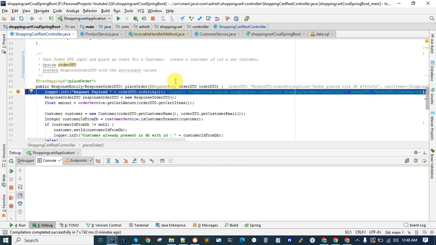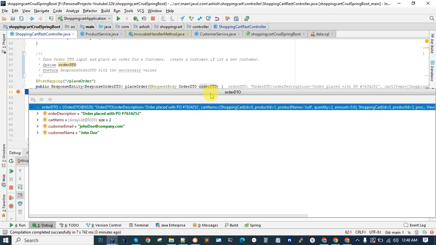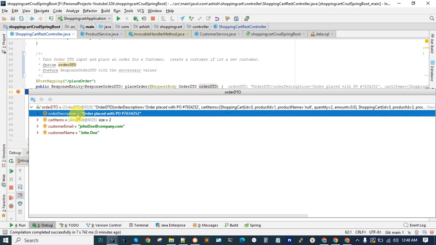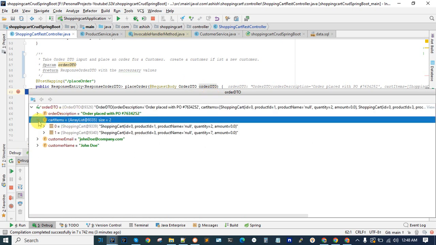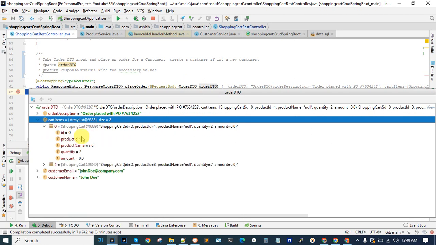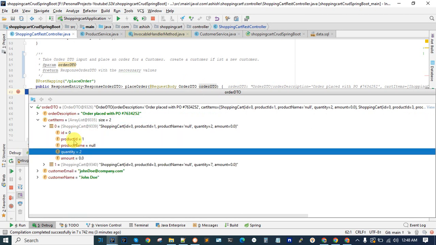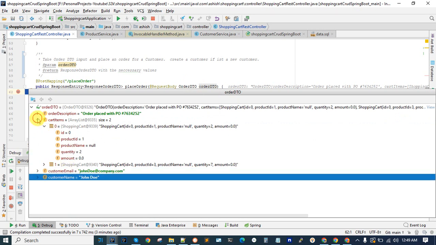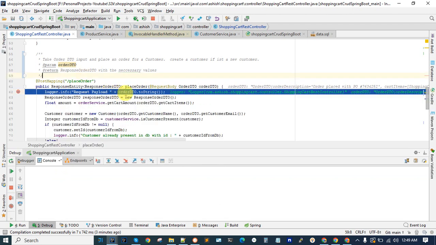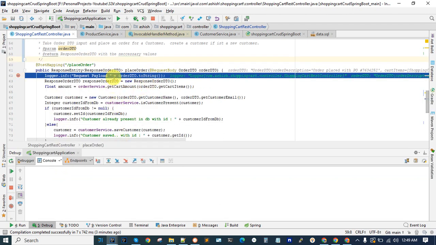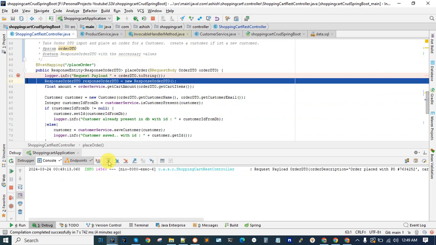At this point, we have this order DTO object, which has the payload like order description and cart items. It was an array list, and each item has product ID and quantity. So this is the minimum data we need from the customers. The rest of them we can retrieve, the customer name and email. Now let's go line by line. If I press F8, it will go to the next line. Got it? And then again, if I press F8, it will go to the next line.